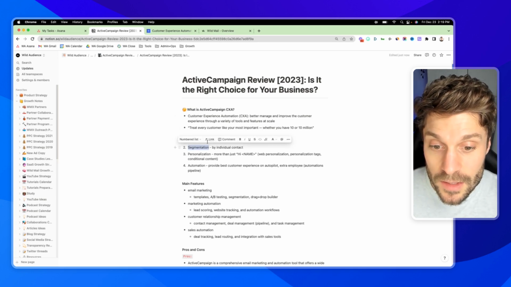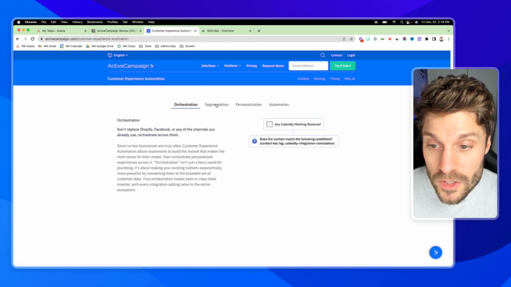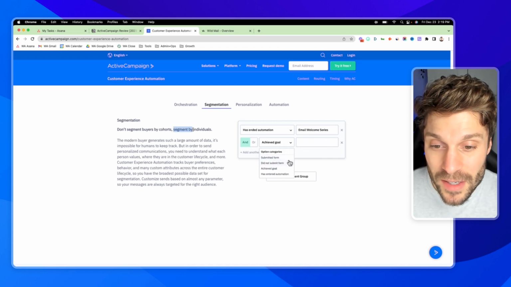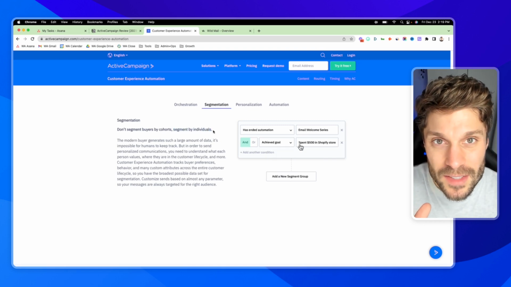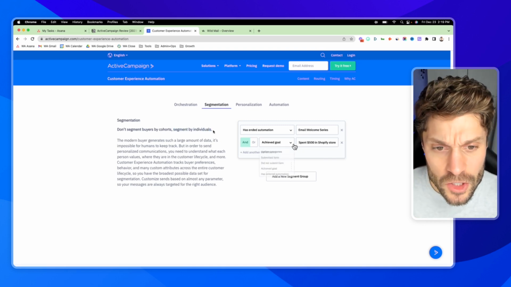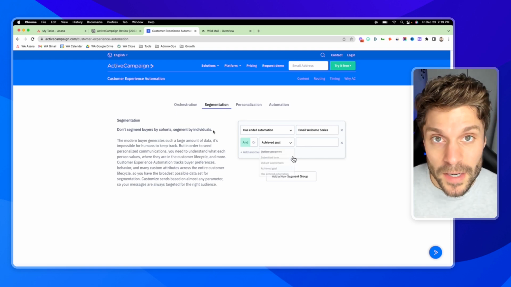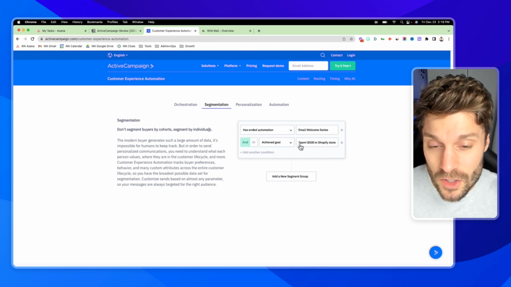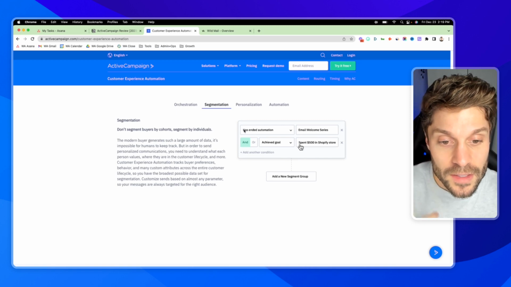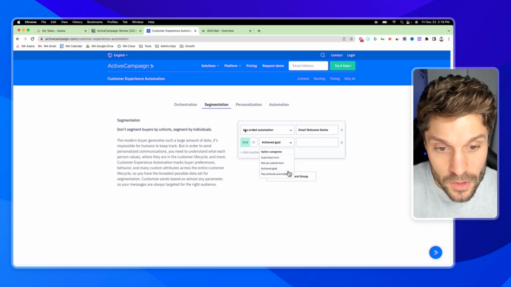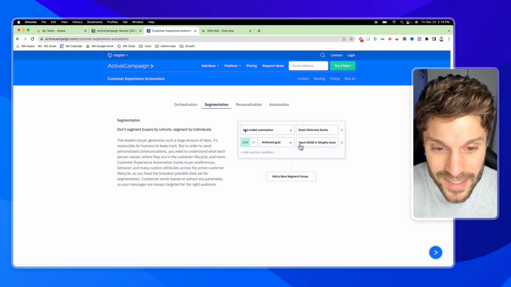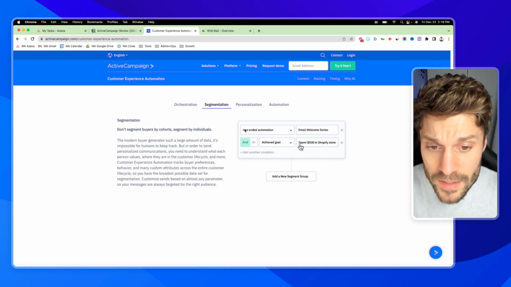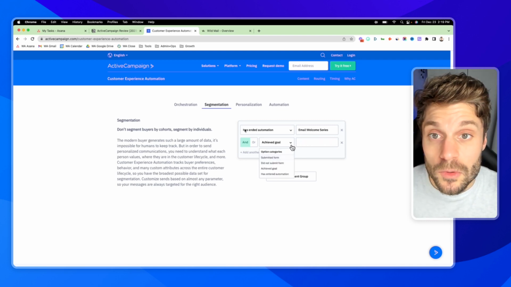The second is segmentation. For segmentation, we're focused on segmenting by individual contacts and their behavior with your brand, not just larger groups of people by general interest. It's also very difficult to keep track of all of the engagement, the behaviors, the interests, the purchases, abandoned carts, etc. And so in ActiveCampaign, we'll go over the features that help you do that.